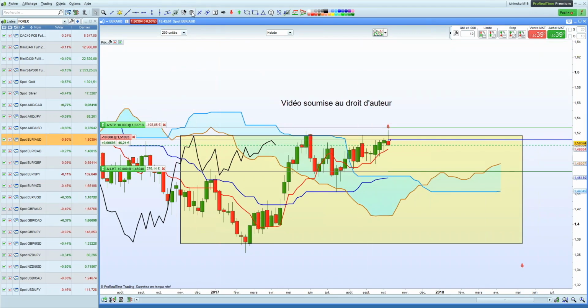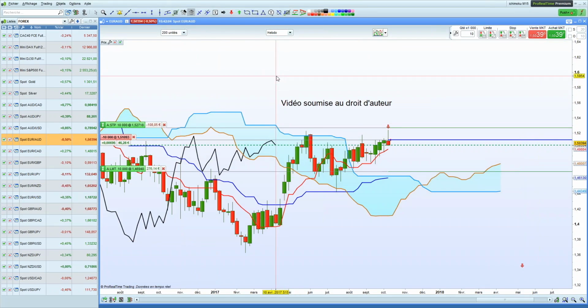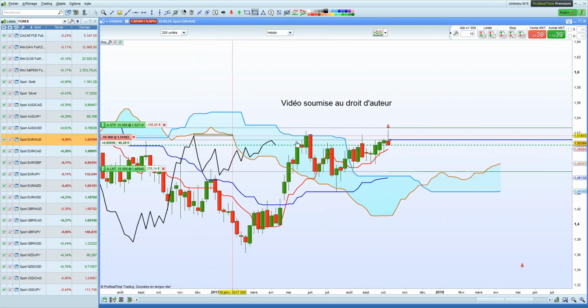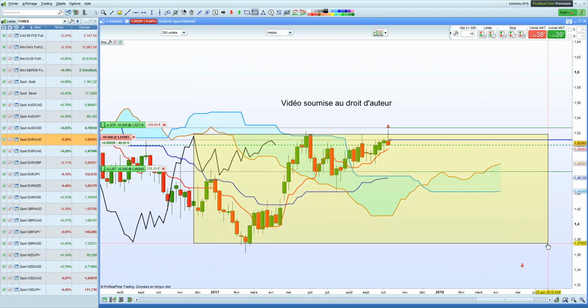I'm going to remove the rectangle, but if you're well aware of Ichimoku, when the cloud is twisting and orients itself horizontally, well before we had more than one contact point on the lower and the upper limit, there's a significant probability that a range phase has started. This is pure Ichimoku analysis.